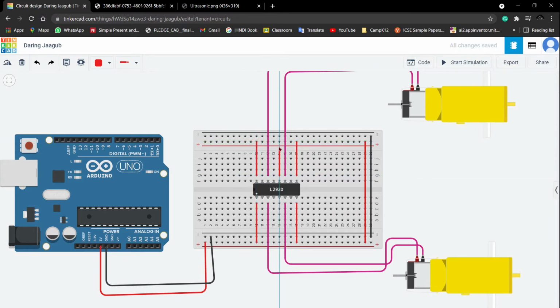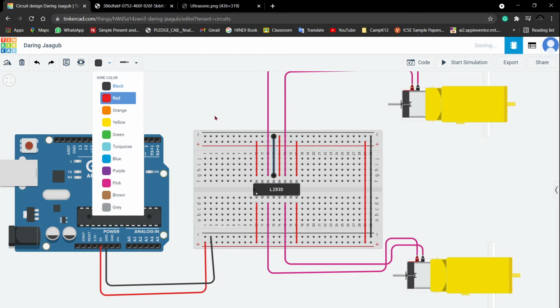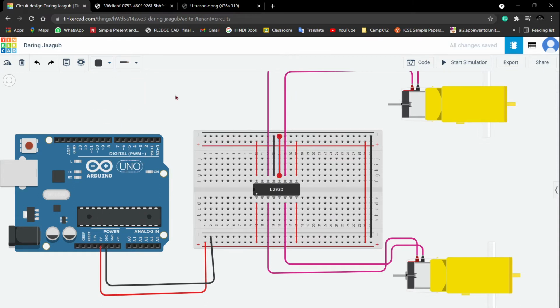And the two grounds to negative. This will be black, and this will be also black, and this to here, this one to here.